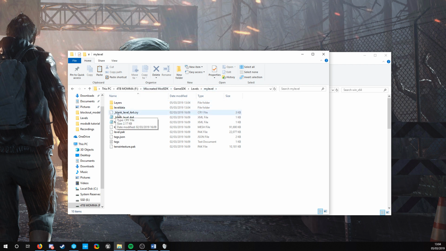And there's two files in here. There's one blank level 4x4.cry and there's blank level 4x4.xml. And we need to rename these two files to the same as the folder. So rename this one my level.cry and this one my level.XML.